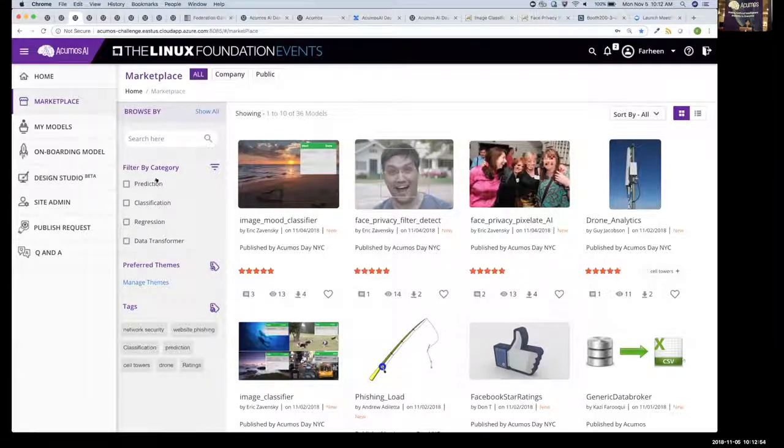The site administrator has the ability to manage users as well as customize the homepage or the banner of their Acumos instance. And they also have the ability to federate their Acumos instance with another Acumos instance. And there is also a publisher request role, which is a gatekeeper, and allows models to be published publicly outside of the Acumos instance that we're in right now.